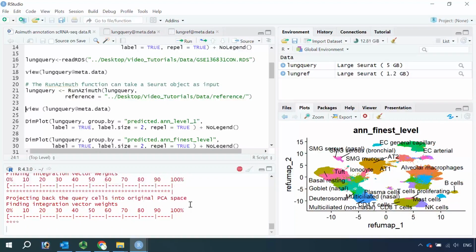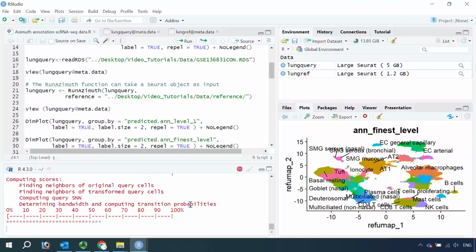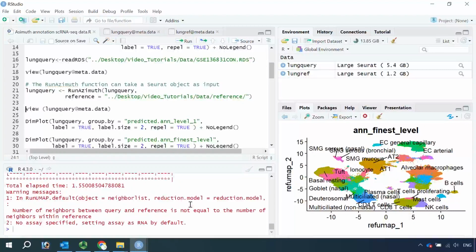So it will take some time to run the mapping and the annotation for the query dataset. Okay, so I finished the mapping and the annotation for our query dataset. So now we can have a look at the metadata for the query dataset again.